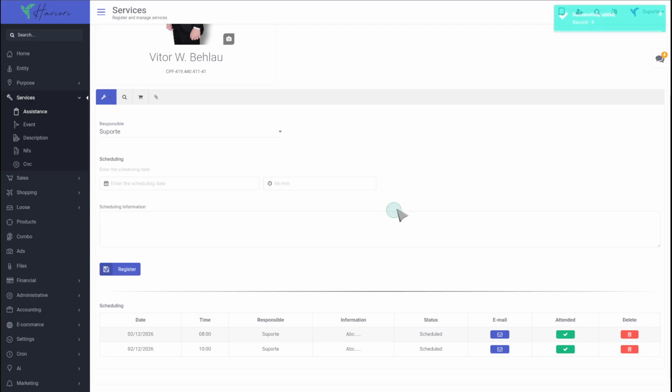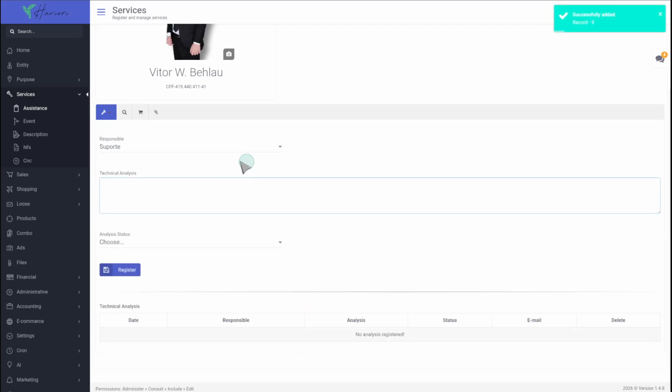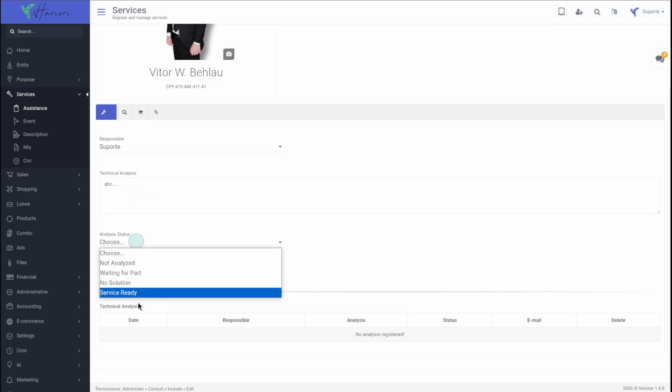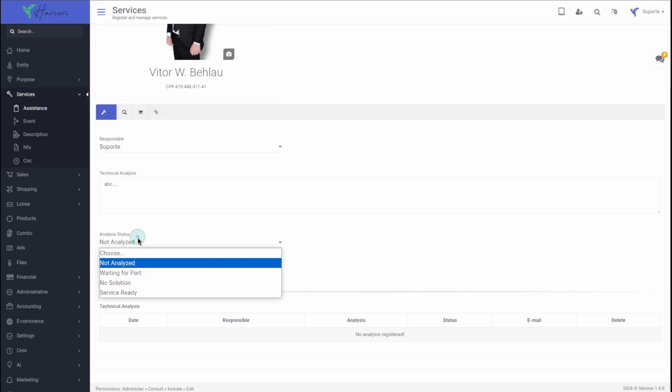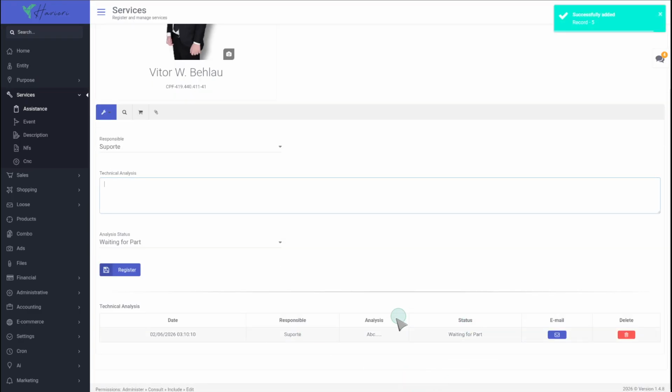The third section is the technical analysis. You record diagnoses, reports, and opinions. You select the responsible person, describe the technical content, and define the status: under analysis, approved, rejected, or pending. The validation requires all 3 fields. Each analysis is listed below.